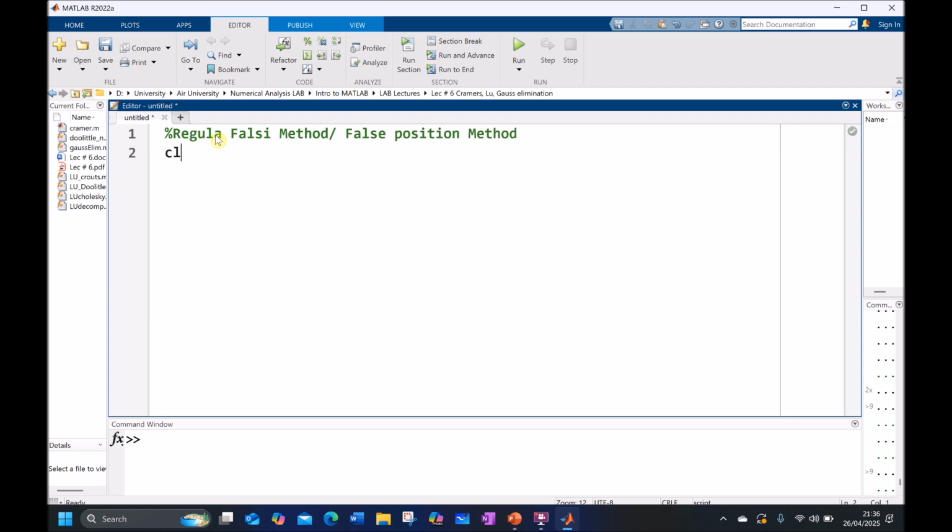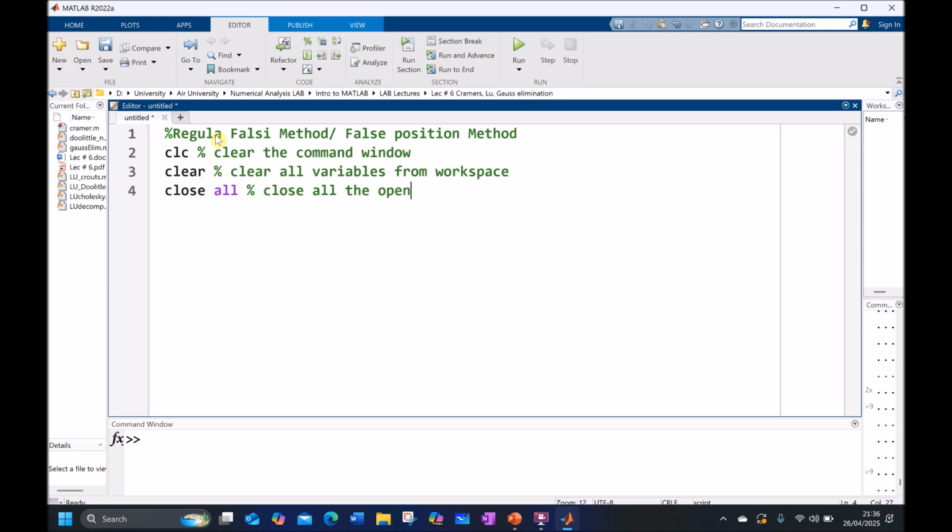Initially, we are going to start our code with clc, which will clear the command window. Then we use clear, which will clear all variables from the workspace. Then we have close all, which will close all open figure windows. So we clear everything just to avoid confusion.